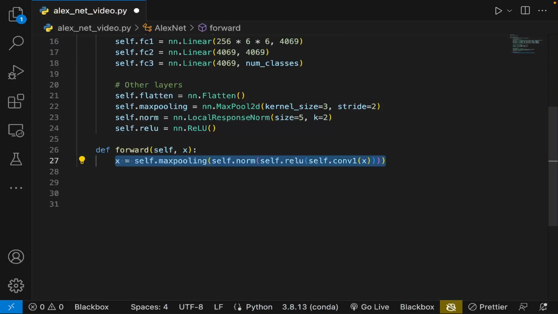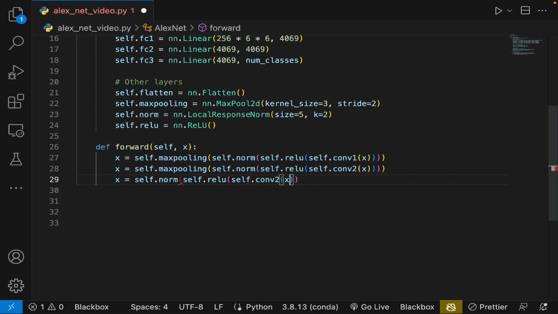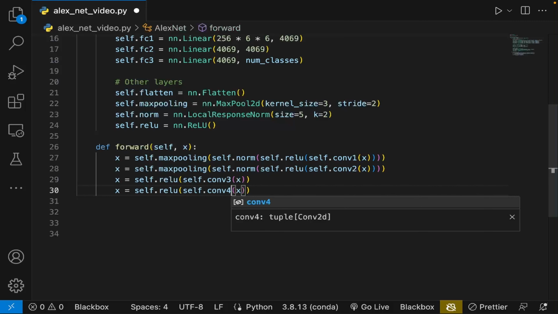Then the second layer is going to be the same. We're just going to change self.conv1 to self.conv2. Then the third and the fourth layer are not going to have max pooling, so we can remove that. And they're also not going to have a normalization layer. That's it. And we need to change this to 3. The fourth layer is almost the same. We'll change this to 4.